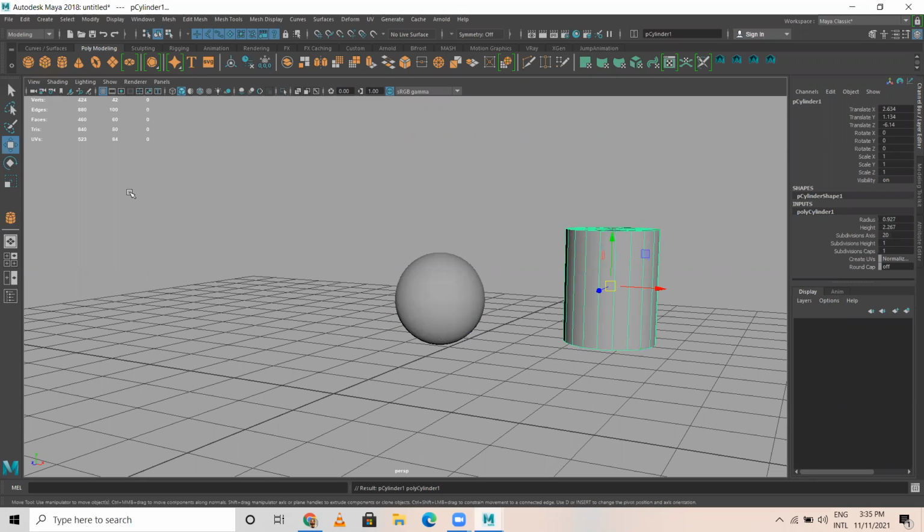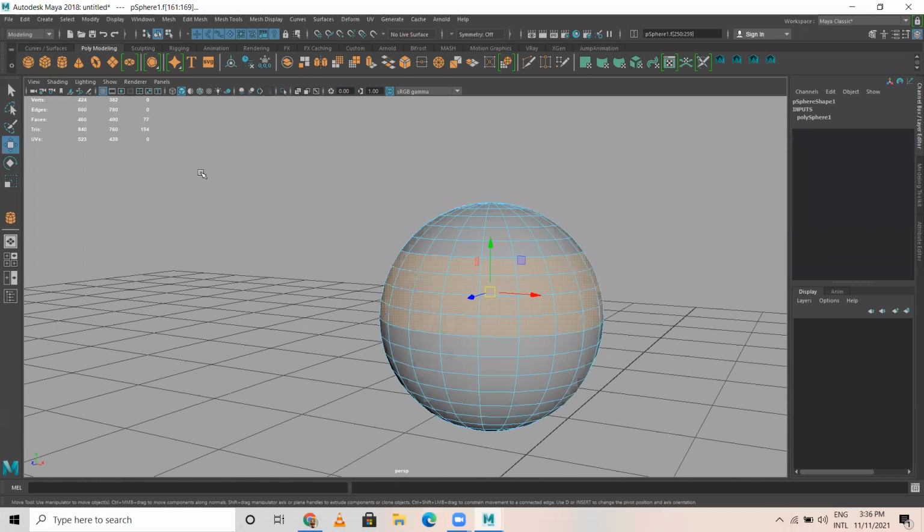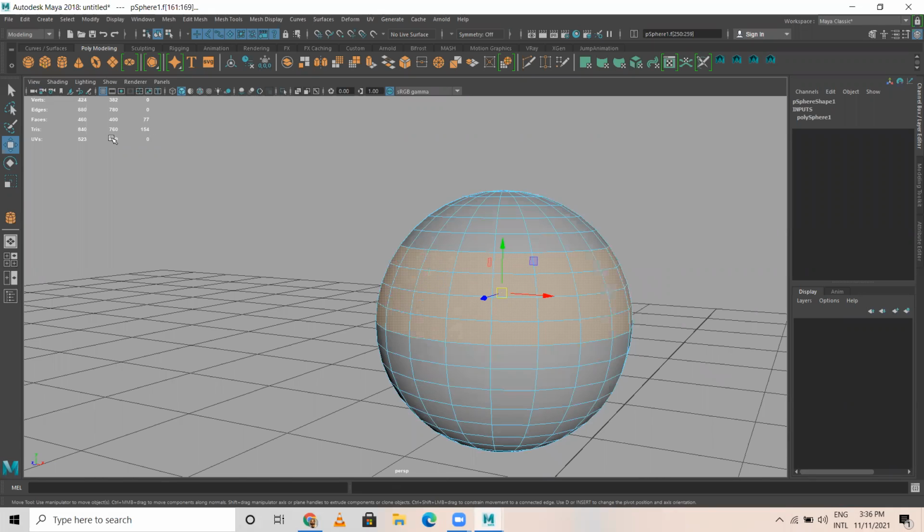How does it calculate? There are three different columns here. One, two, three. The first represents the total count of the scene, this Maya file. The second represents the selection: the selected object has so and so count. The third is the component. For example, if I go to face mode and select some faces, you see how many faces I'm selecting and how many triangles for that particular face.